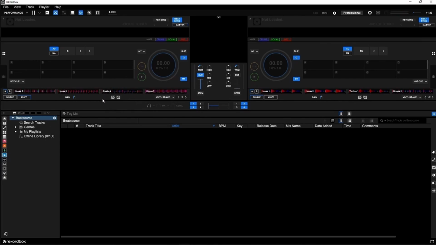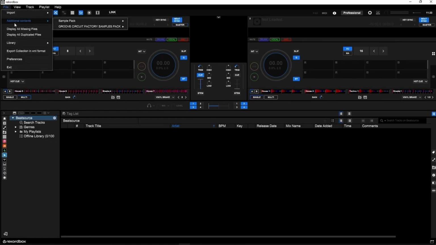You see this folder and save button over here? Click on the folder and you'll see that there's factory presets, and then there's these factory presets. I've already downloaded them. By default, they're not downloaded. There are different ways to do it, but the easiest way is to go to the file menu, go to additional contents, and you'll see that now there is a Groove Circuit factory sample pack, and you're gonna wanna choose download.